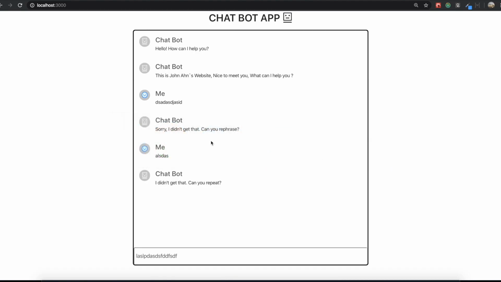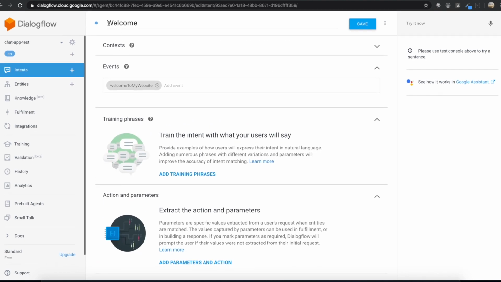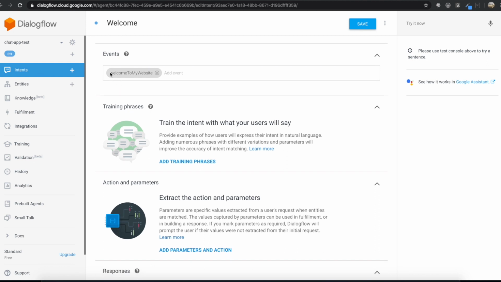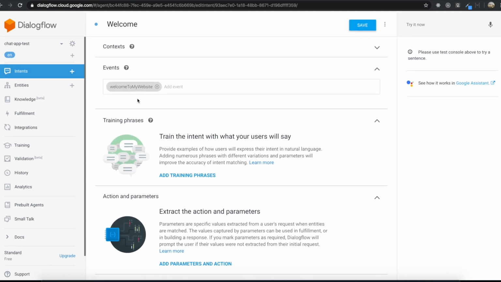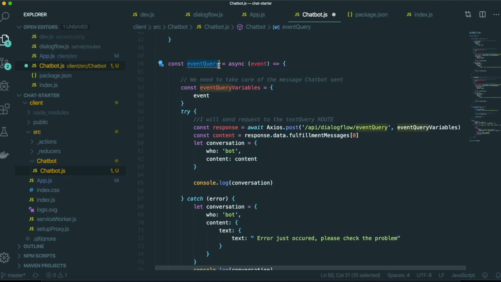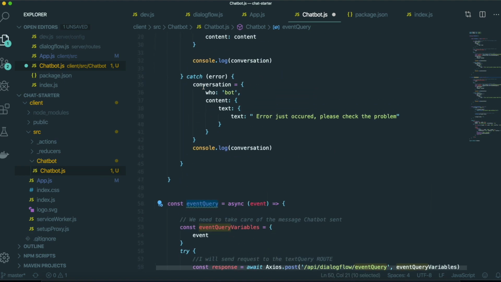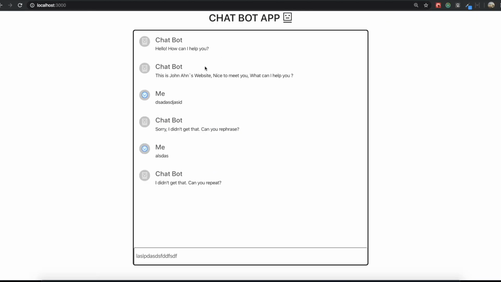Inside the Dialogflow before, if we come in here, last time we made the intent named welcome. Inside this intent, we made the event named welcome to my website. So when we trigger this event, we will get the response back with this text, greetings, how can I assist? So we want to trigger this event with this EventQuery function. We want to trigger this one whenever we just go inside our website like this.